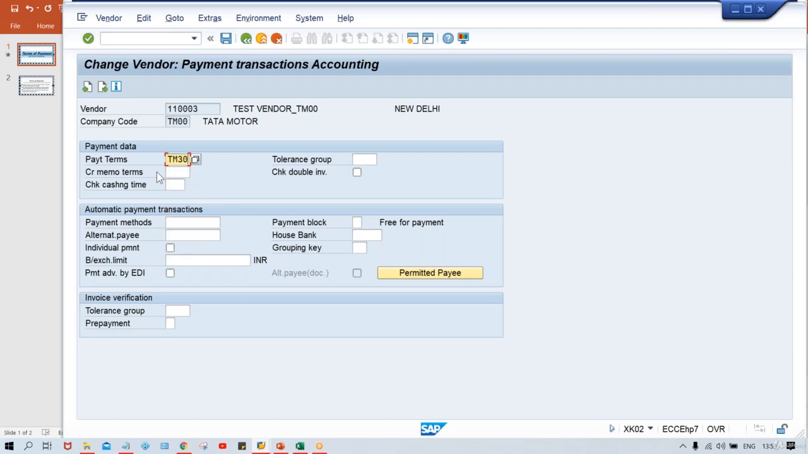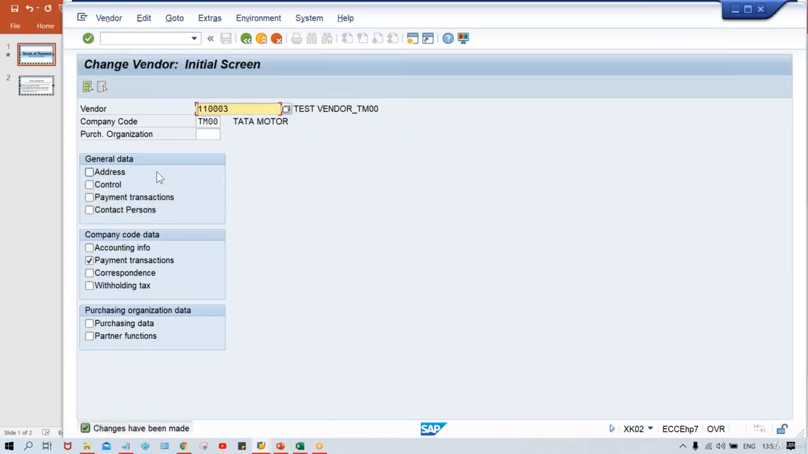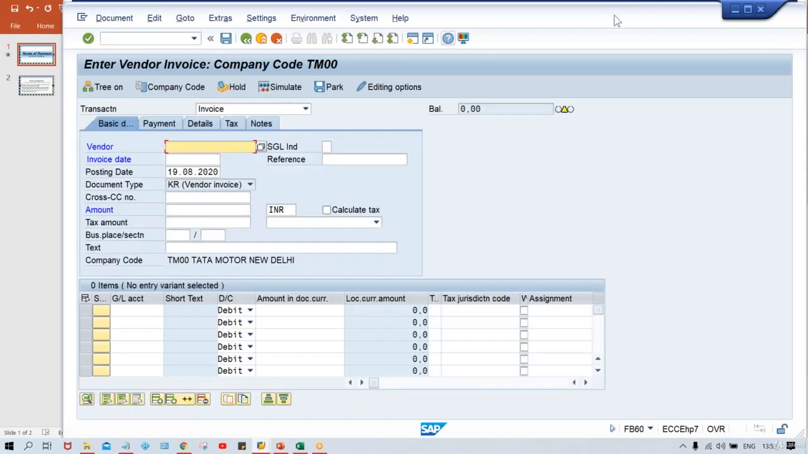Okay, so now you guys know the logic behind this. TM30 means invoices are going to be due in 30 days, and while posting the invoice, the system is automatically going to trigger this terms of payment from the vendor master, right? If you go to FP60, now here give your vendor master number and invoice date.